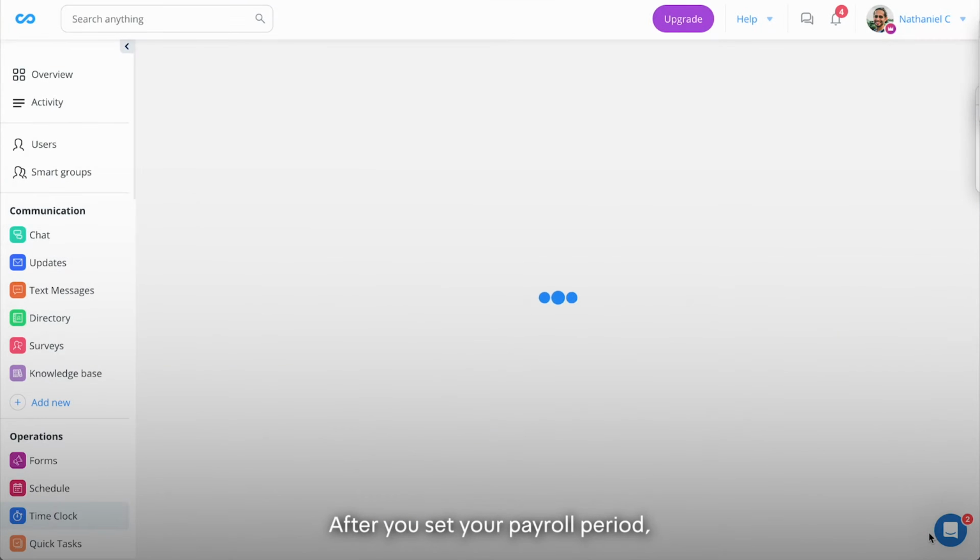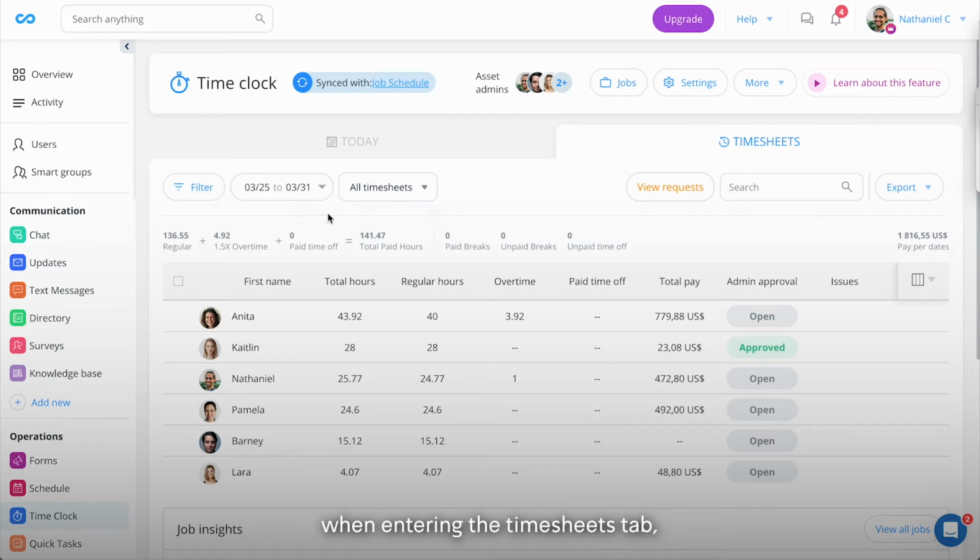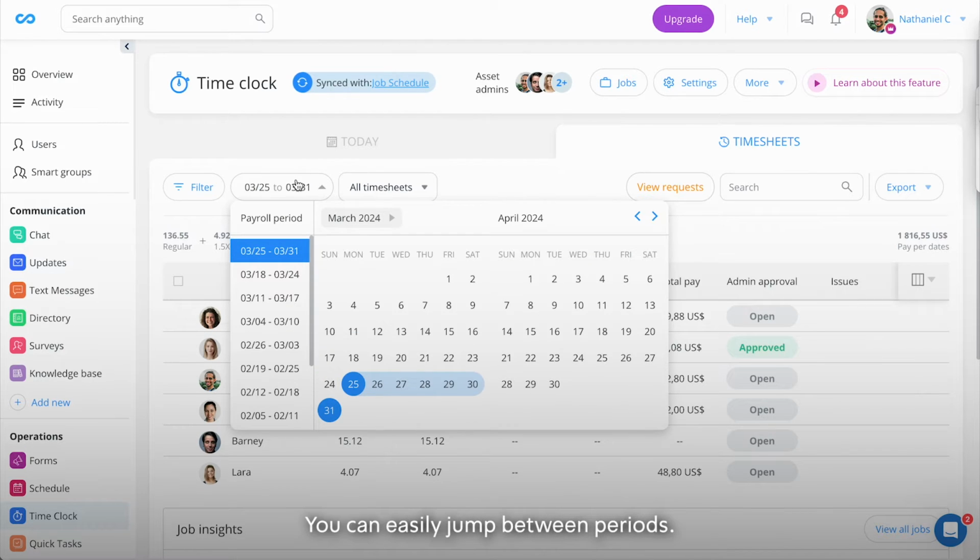After you set your payroll period, when entering the Timesheets tab, your date range will always show your current payroll period. You can easily jump between periods.